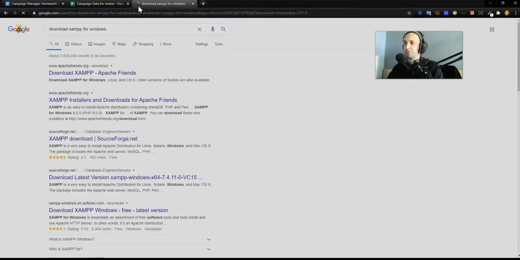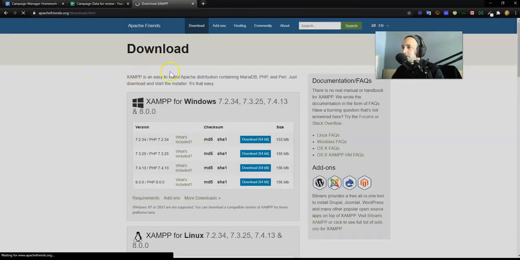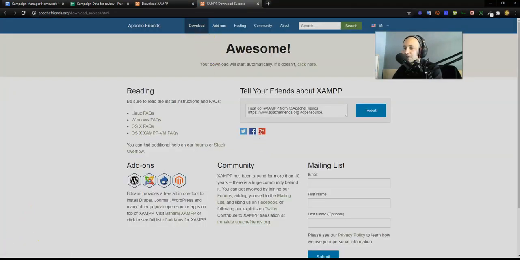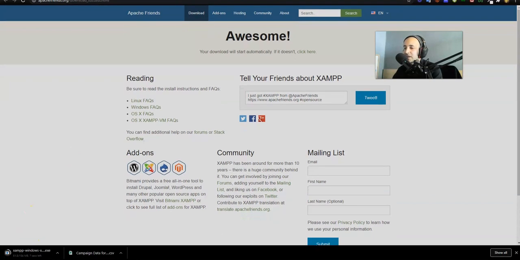You also have WAMP for Windows, but I just had better experiences with XAMPP. Okay, XAMPP for Windows, download it. And nice, it's downloading, and that's going to help us take that CSV file that we just downloaded and upload it to a MySQL database.